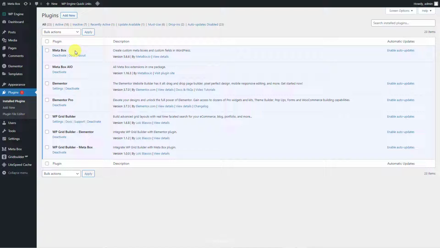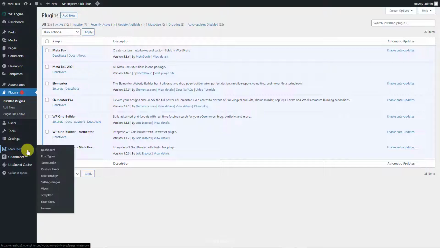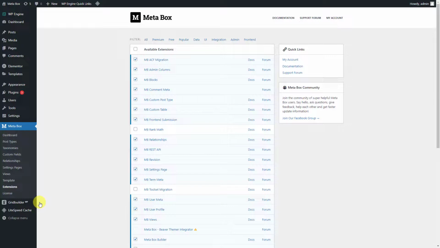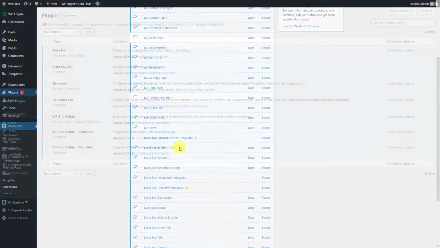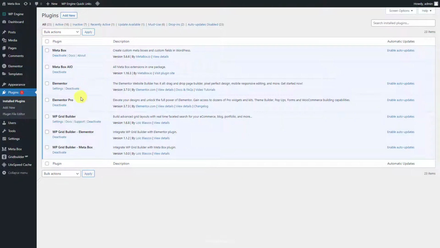Besides, we need some MetaBox extensions for more advanced features. You can install them individually or use MetaBox AIO as I'm using. Make sure that you activate the following extensions. MB Custom Post Type helps to create custom post types. And MetaBox Builder has a UI on the back end to create custom fields easily. The next ones are Elementor and Elementor Pro, which allow you to display restaurants' information on the front end.